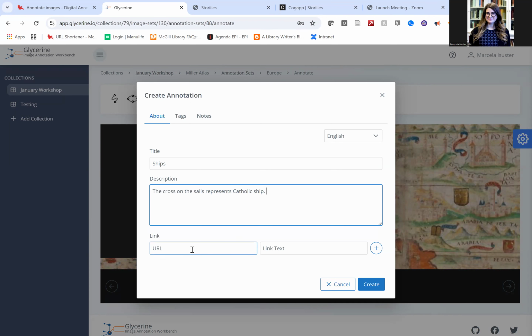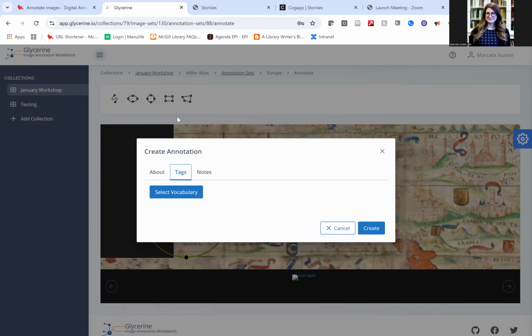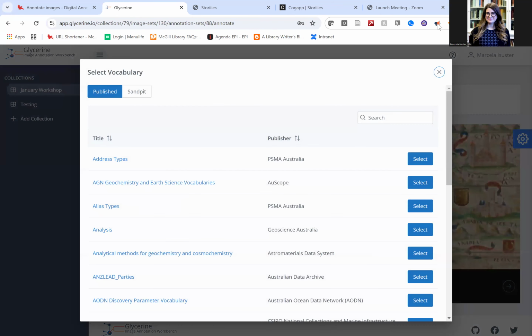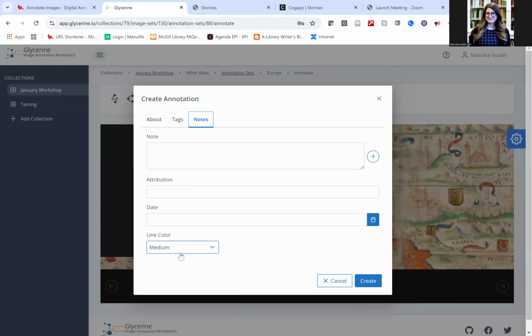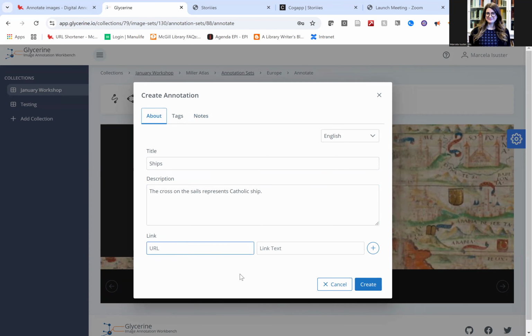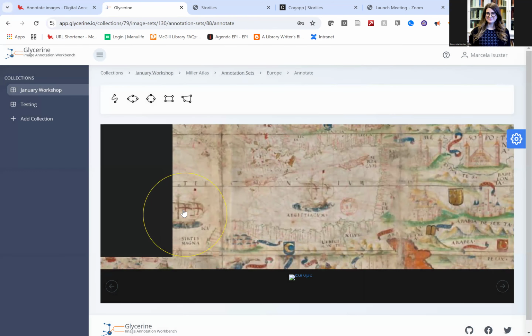And then I could even add a link here. If I had a source, an article, an encyclopedia, a web page, I could add a link here. I can also select vocabulary and add tags should I want to. You don't have to, but you could if you wanted. And then you could just add more notes about the image, about the actual annotation, should you want to. But I'm just going to click here. And then once I click on create, the annotation is here.